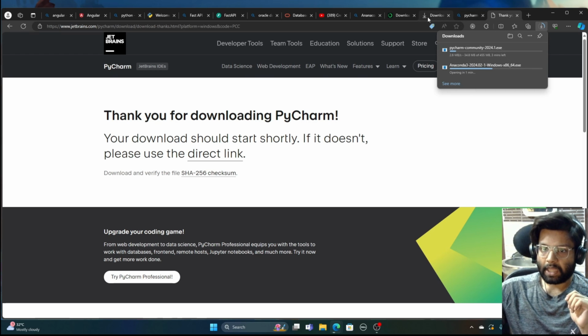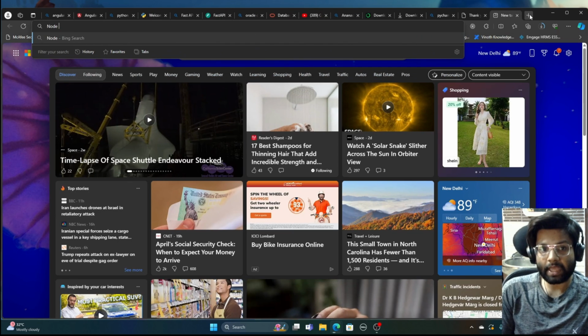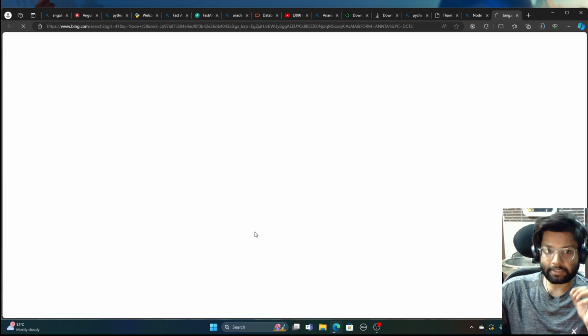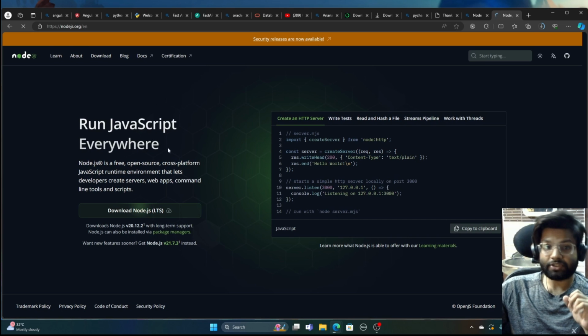There's no problem. And with that, make sure that you have Node.js installed on your system. Node.js is a JavaScript runtime environment, and you need this tool in order to run Angular. Node.js has updated their website and it looks good.